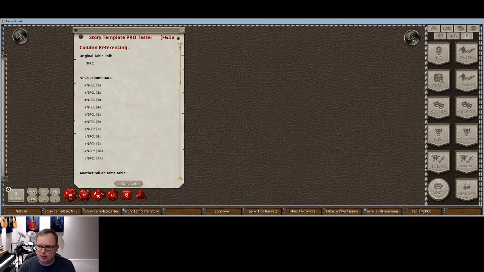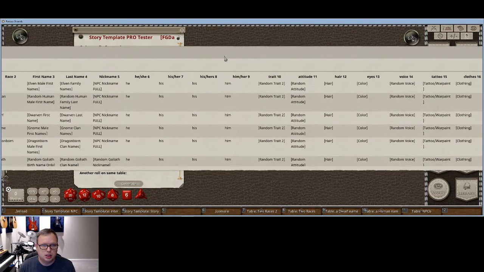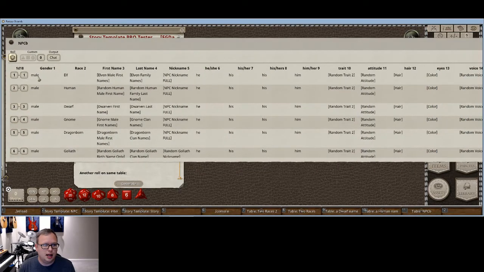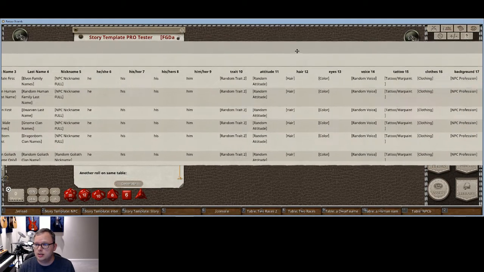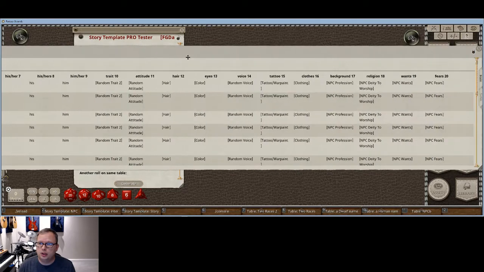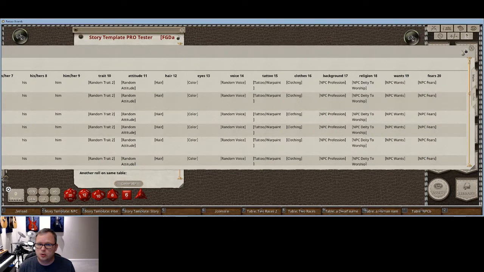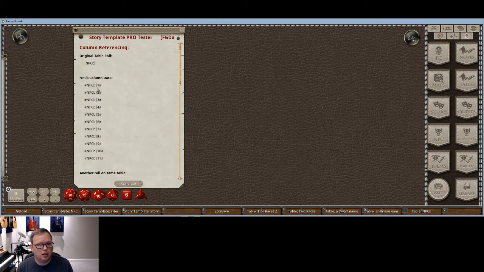Let's take a look at table NPC B. It's huge. It's about 20 columns. It has gender, race, first name, last name, nickname, he, she, his, hers, him, her, trait, attitude, hair, eyes, voice, tattoo, clothes, background, religion, wants, and fears. So it's big. We're going to roll on that, and then we're going to column reference using that hashtag symbol with the pipe, and then what column we want.